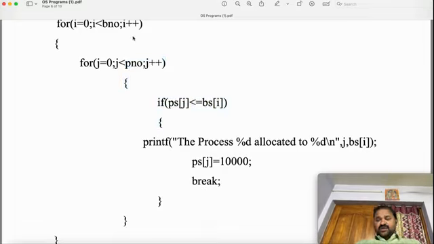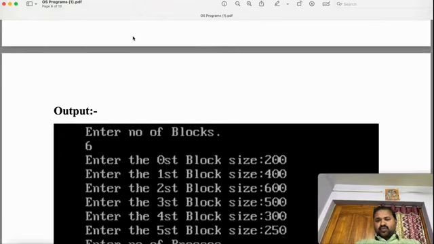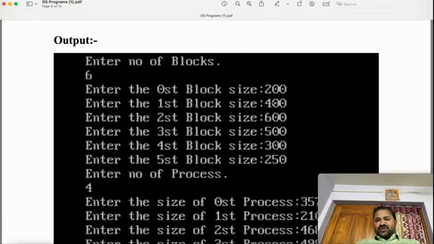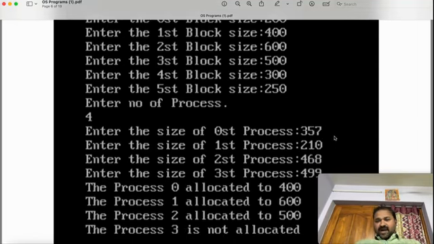Next I will become 2. So in the next iteration the I value is 2. Now there is no need to check the 0th block and first block. Why? Because those 2 blocks are already compared. Now again we have to start the comparison from the 0th process. What does P0 contain? P0 previously contains a larger number called 10,000. So 10,000 is less than or equal to 600. The condition is false. Suppose if we didn't store 10,000 here, then what will happen? This 357 will again be stored in this block. So that's why we are storing some larger number.